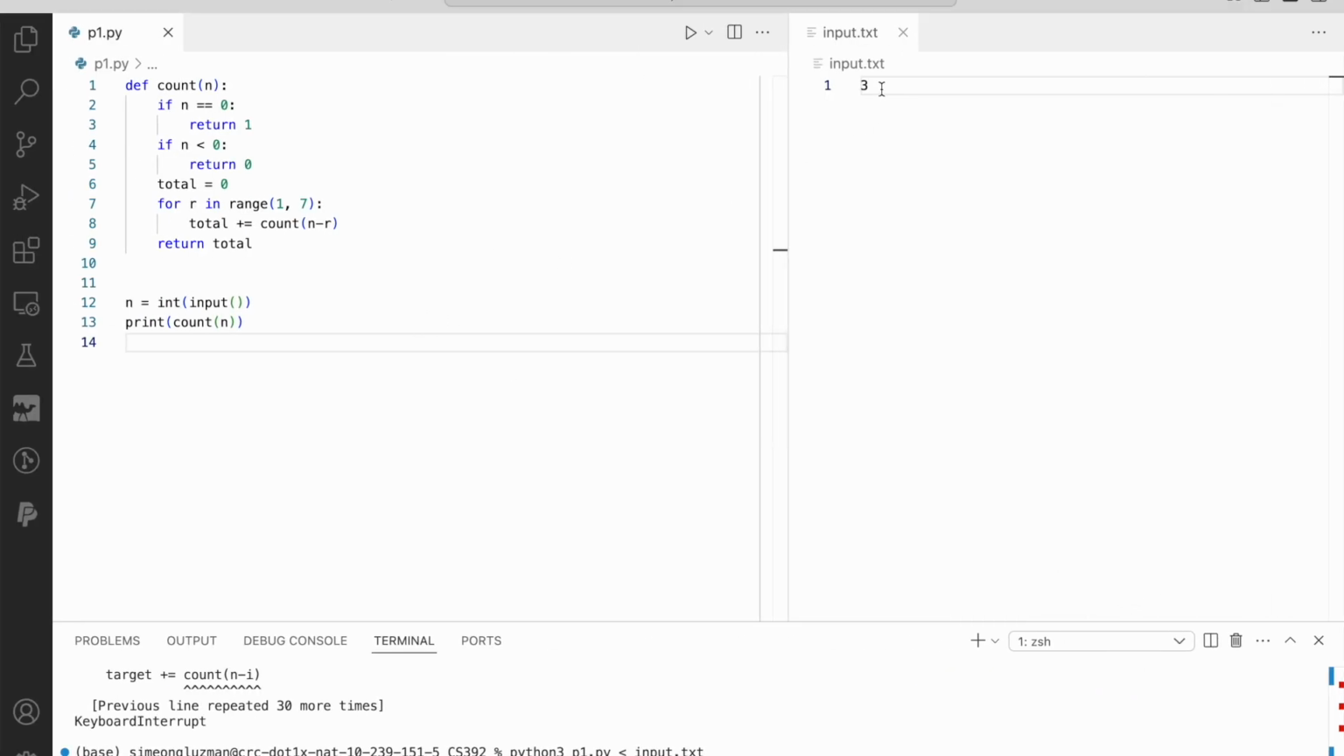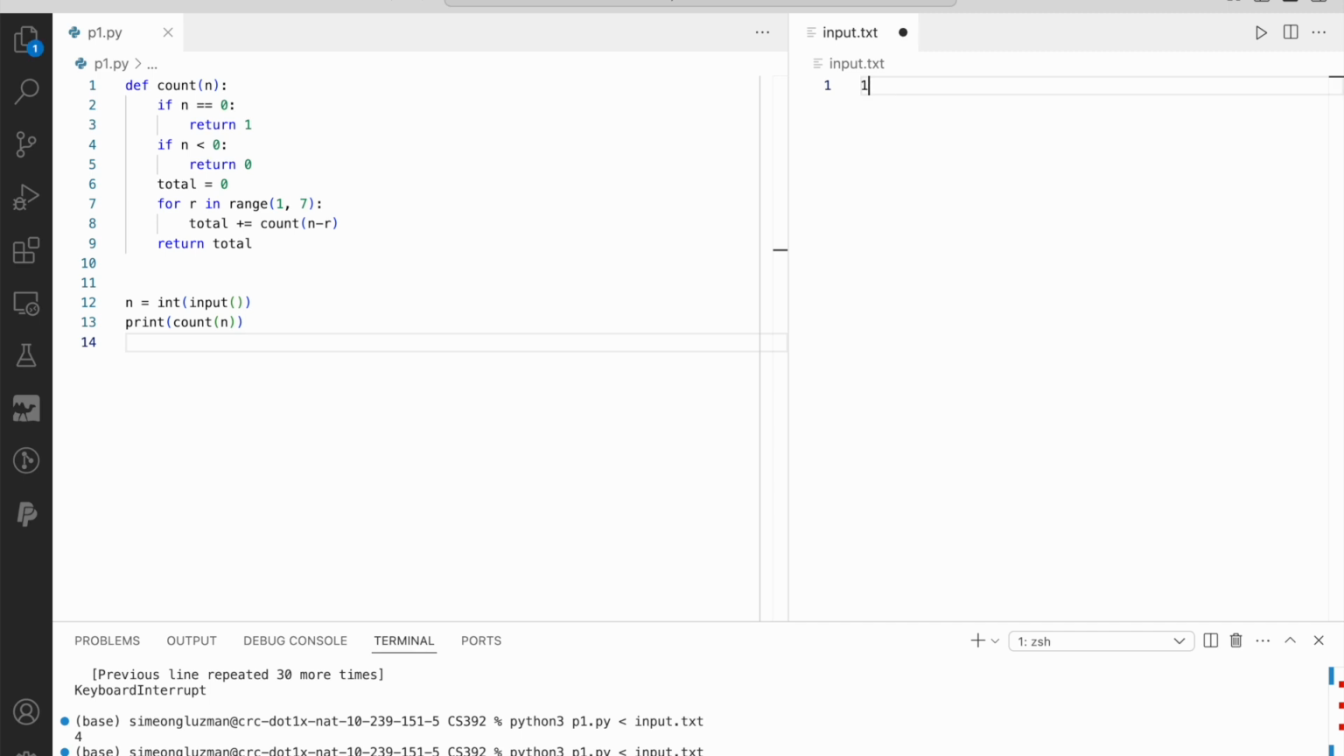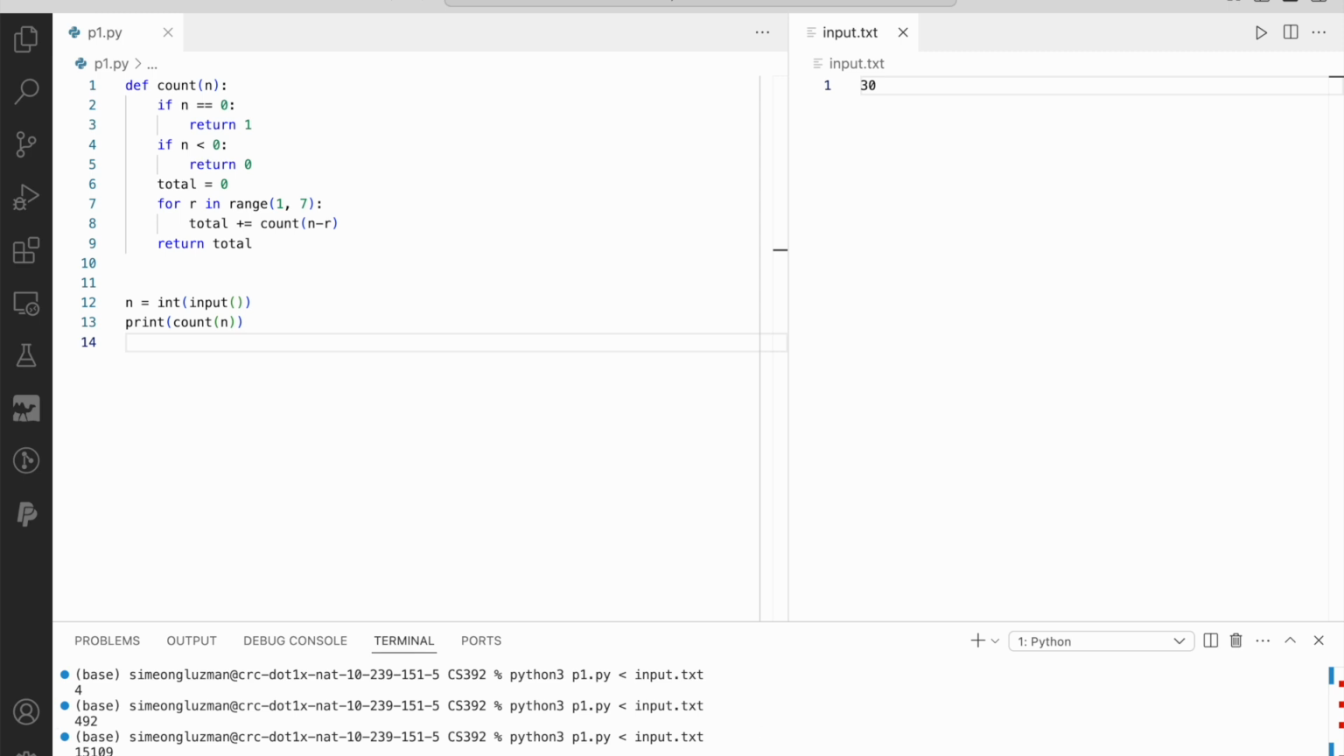And now let's try increasing our input and see what happens. So let's say we have an input of 10. That still works. Let's say we have an input of 15. Still works. Let's say we have an input of 30. At this point, it's taking a while already because at each step we have to create 6 recursive branches for the call. So even for a small input of 30, we can see that our function is already starting to get stuck.